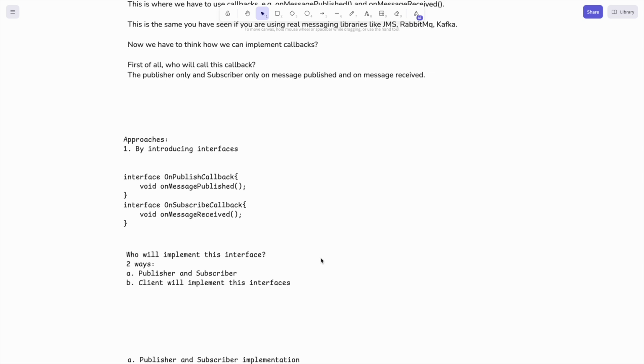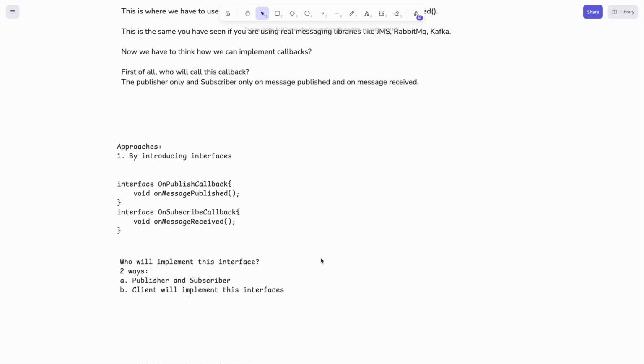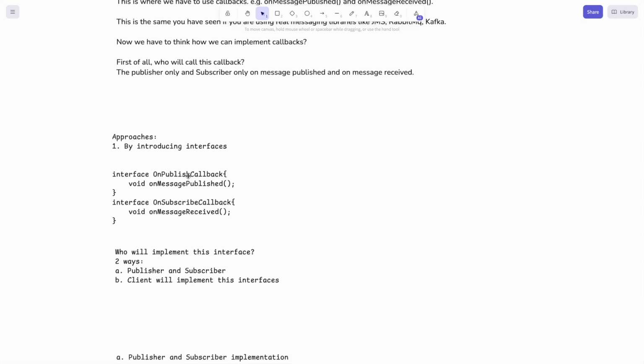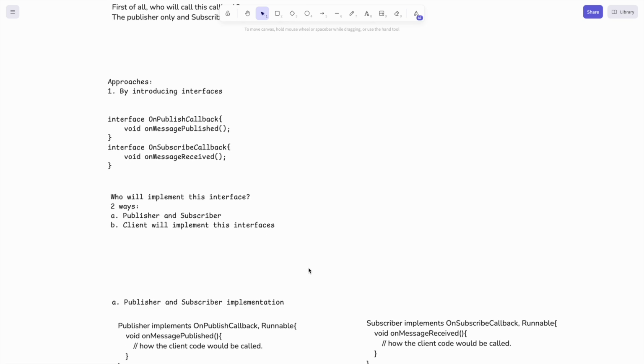Now the next question comes: who will implement this interface, right, and how would the client code be called, right? So these interfaces would be provided by whom? Provided by the library. That's all right. Now who will implement this interface? The implementation of this interface could be done in two places, right. The first way is that either the publisher and subscriber code which we have already written, those classes implement this interface. The second approach is that the client will implement this interface. There are these two ways, right.